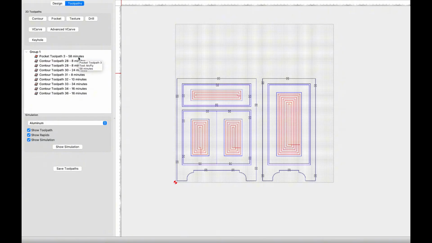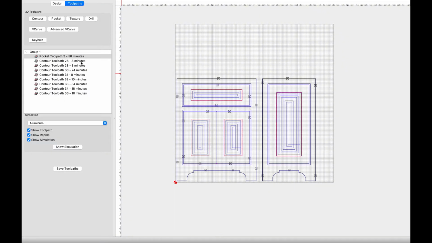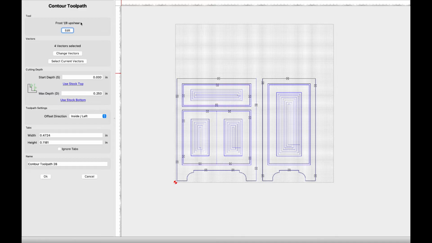The first is the pocket tool path. That is the single longest step, and we'll just use a surfacing bit. I use the McFly surfacing bit from Carbide 3D, 1/4 inch deep, and we'll just pocket out the inside of those shaker doors.